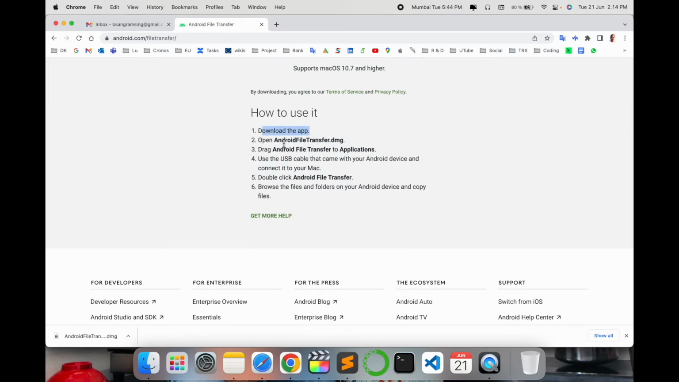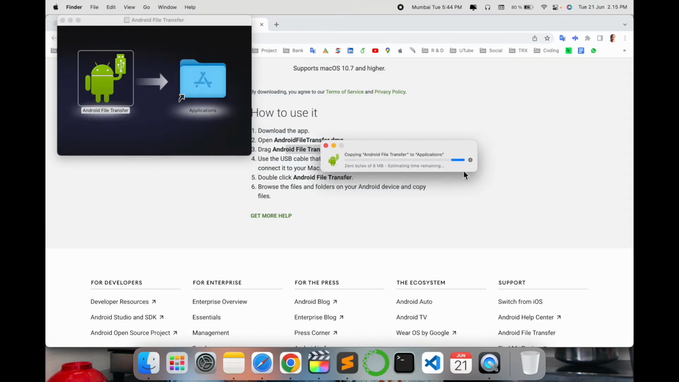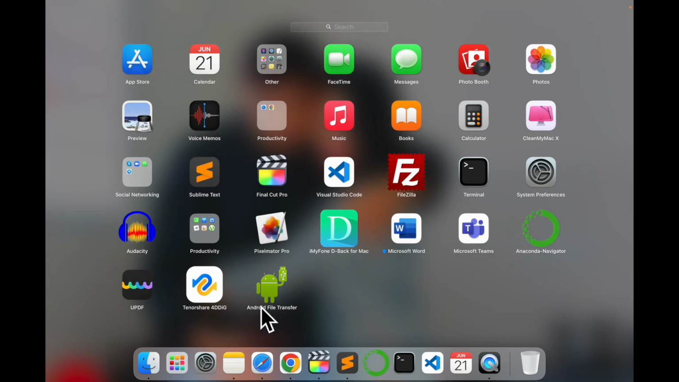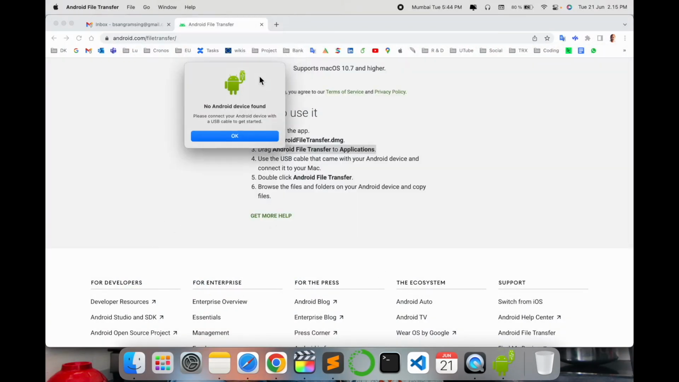After downloading this application, open it and simply drag and drop the application, without the Android device. You need permission on your Android phone. Open here. I just simply drag and drop. I already have it, but again I replace this one. Again I simply open here. Look at this, the application is available here. I just simply open it here. No Android device is found.